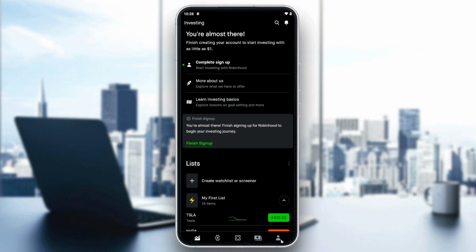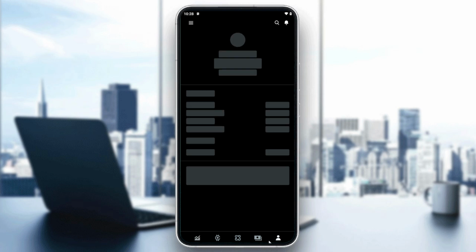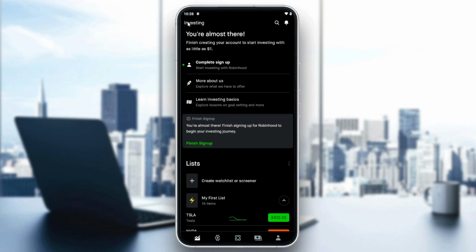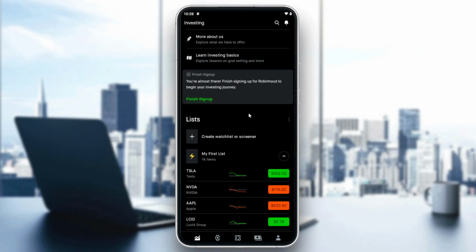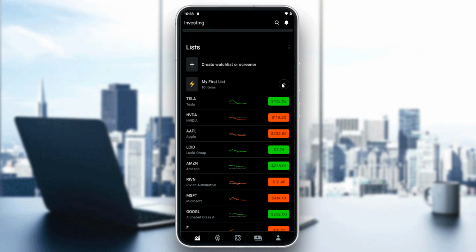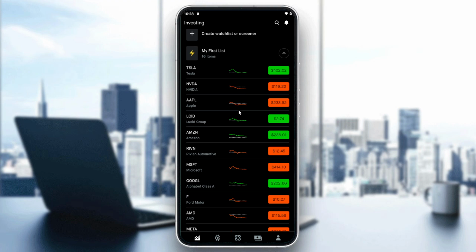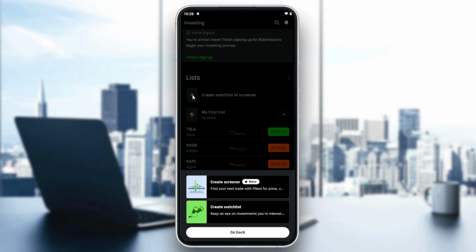Basically, here in this toolbar, you will find your profile, some other investments, and the crypto panel, and this is the investing panel, page, or menu. Now all you need to do is search for the stocks that you would like. This is just some list that is here. You can also create your own list.